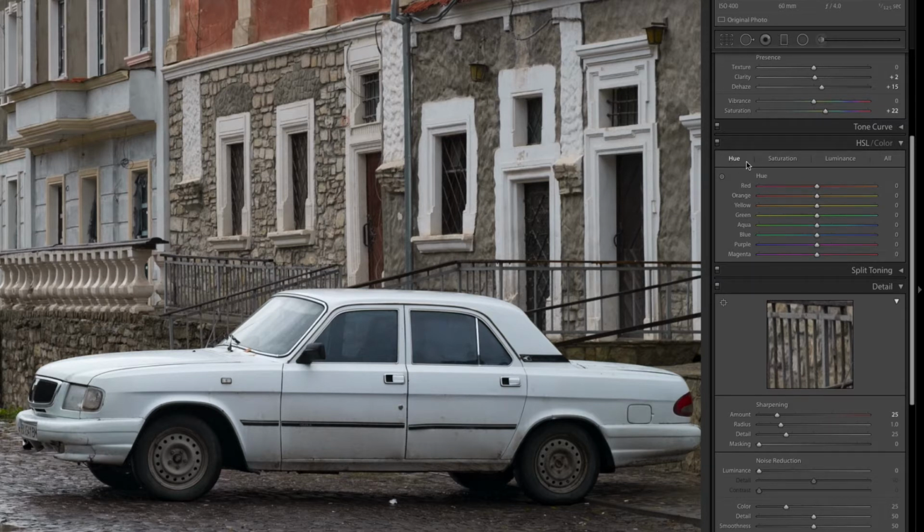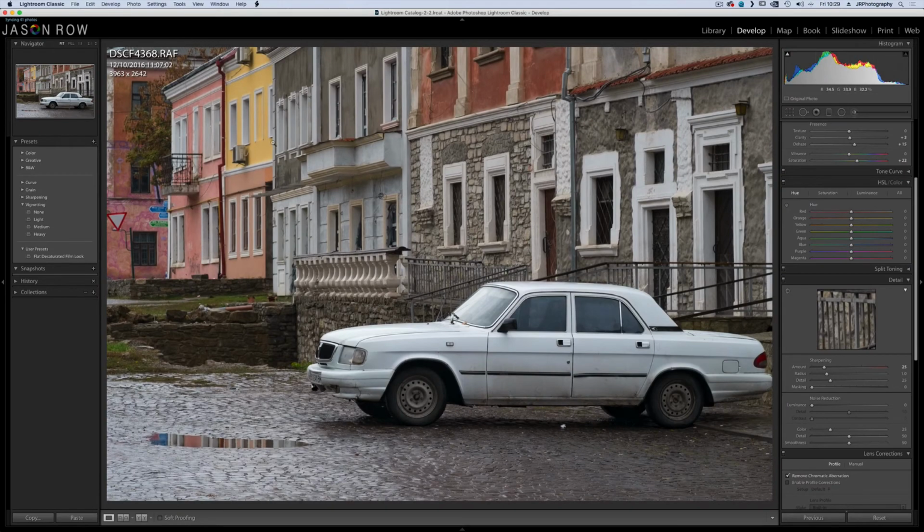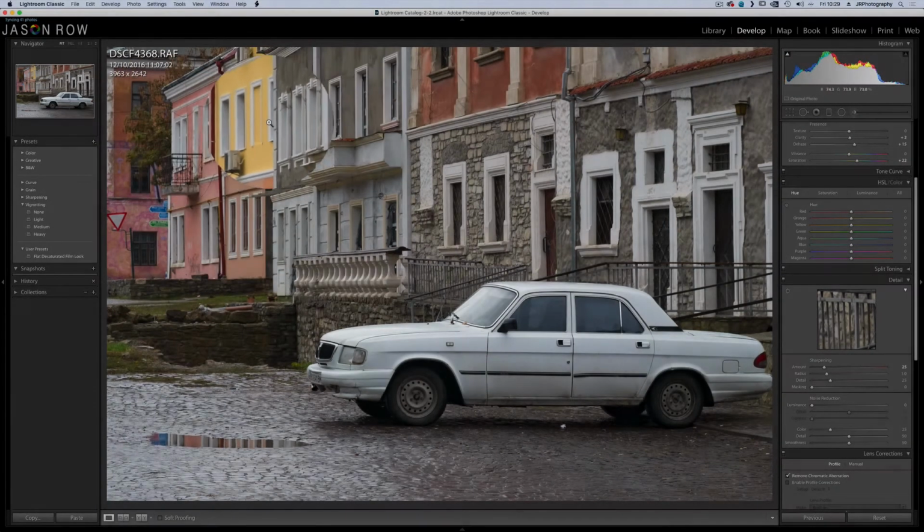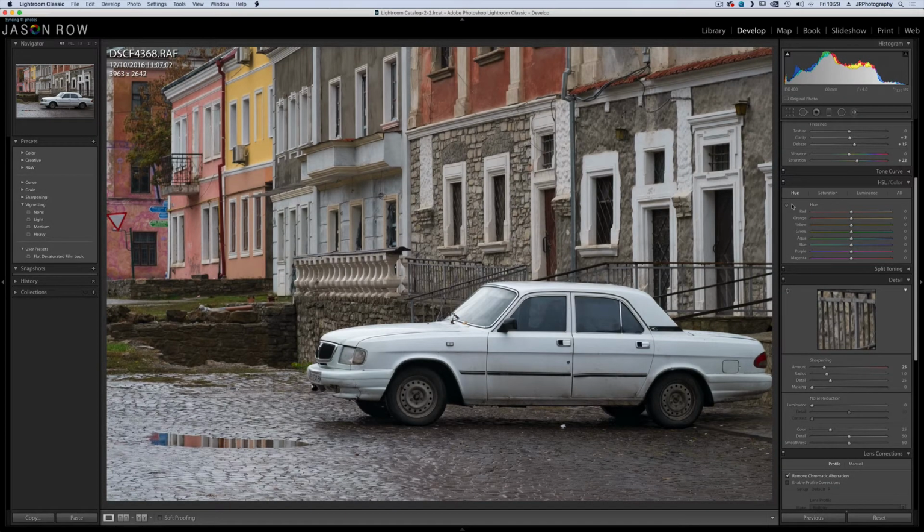But the power of this tool actually resides in this little tool here, which you can just about see, this little circle here. And I'll demonstrate what we can do. We'll go over to this yellow wall here on the building. If I click on Hue and I click on this little tool, we go over there, click and drag up. And as you can see, we're actually changing the color of that wall.